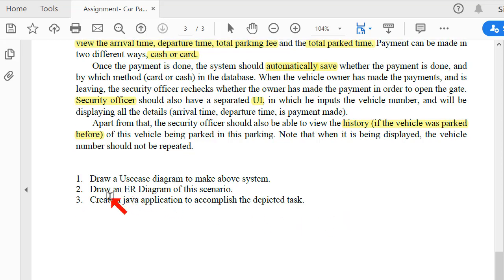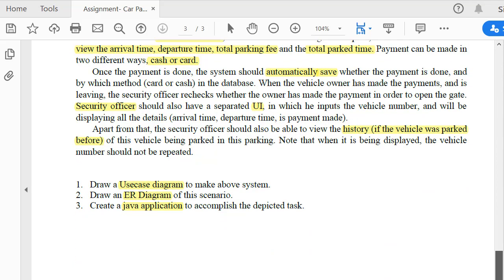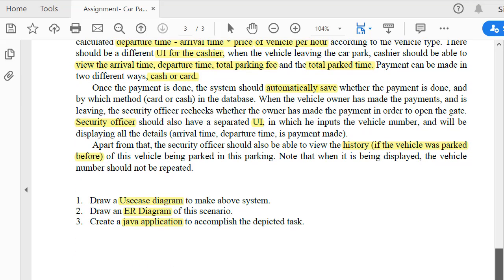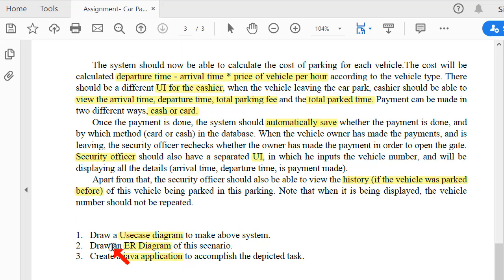The question says, draw a use case diagram. So we want a use case, which is a UML diagram. Draw an entity relationship diagram and create the Java application. So quite a lot of work there. Even for an experienced programmer like me, with over four decades of programming, this is probably still about an hour and a half, two hours work to do, to create the tables and hook up the database and draw the diagrams and things. It's probably about two hours for me, and I'm very fast.